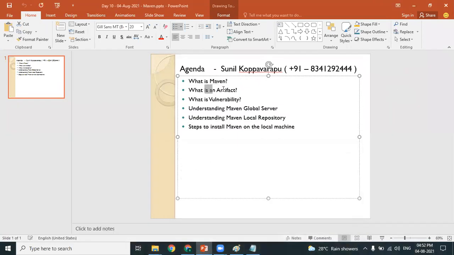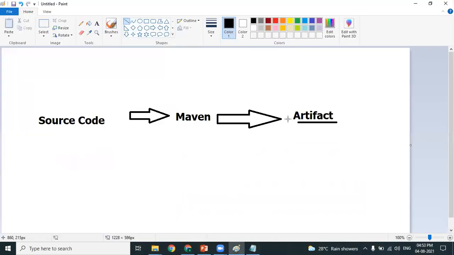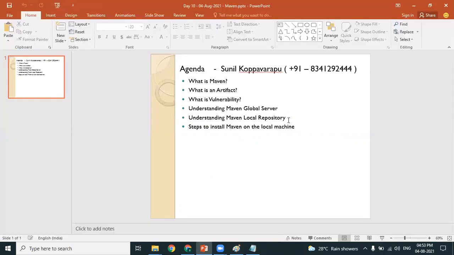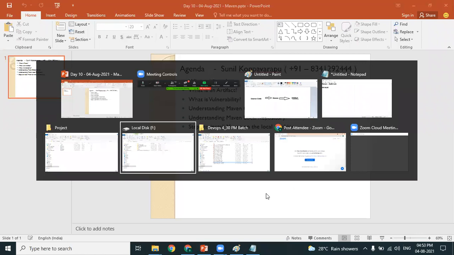Okay, now what is an artifact? As I just explained, an artifact is the result of packaging the source code. Nobody wants the source code, especially the client. They want an application hosted on the servers, and that can be done by using the artifact. Once the artifact is generated, we deploy it into the server. So packaging the source code gives an artifact. Artifact is the final product. Clear? Perfect.